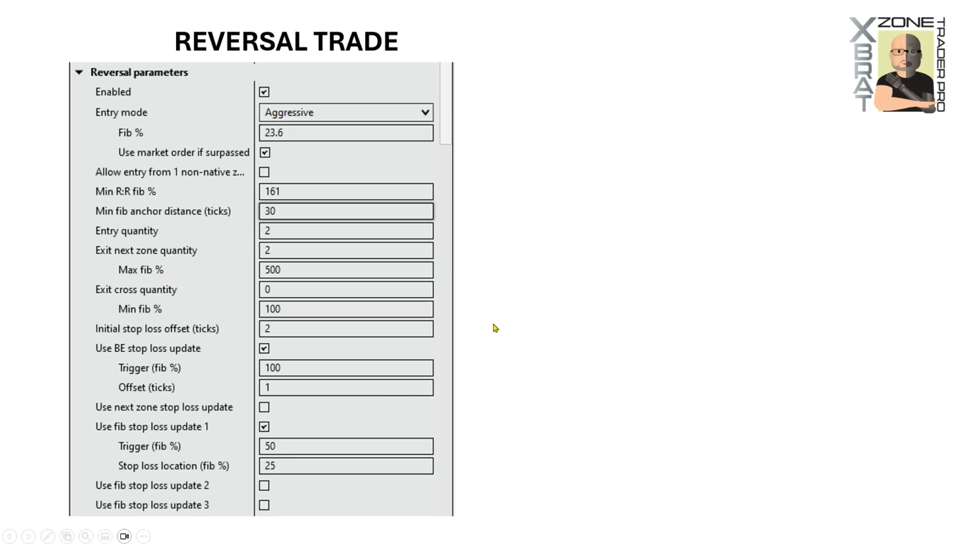So let's go through the reversal trade to begin with, and go through some of the points on the settings here that are default to begin with. So again, the reversal trade is enabled. You may not want to do the reversal trade, so uncheck that and it won't do the reversal trades.